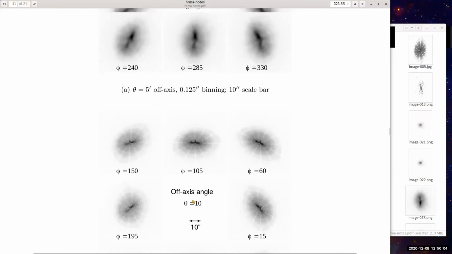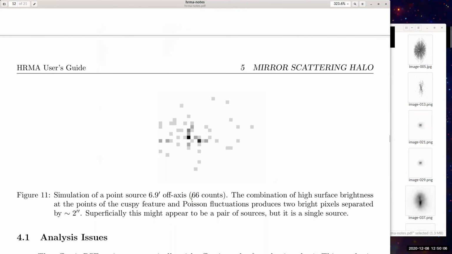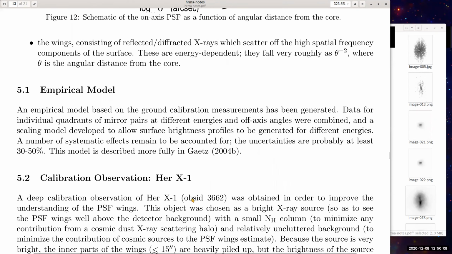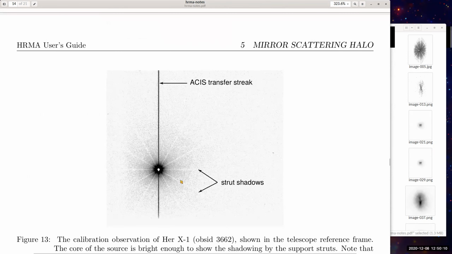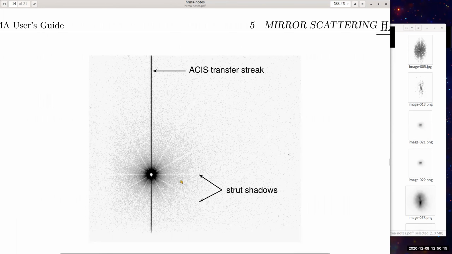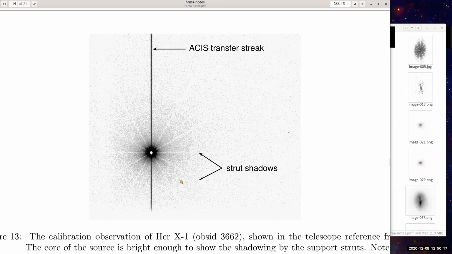So one of the things that you also notice, if you go to a very bright on-axis source, here's a very bright on-axis source. This shows an ACIS observation of HER X1, and you do see the strut shadows. This vertical line is an artifact of the detector, and this hole in the middle is also an artifact of the detector. It just can't handle high count rates.